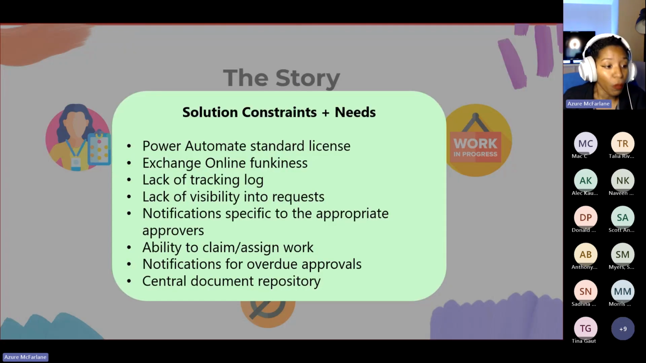So we needed a solution that's going to fit a few things. So some solution constraints and notes. All we had was a Power Automate standard license. So there was no way for us to use Dataverse or anything else that was going to be better than Excel or SharePoint. So we were kind of stuck with a few things and only standard connectors at the time.